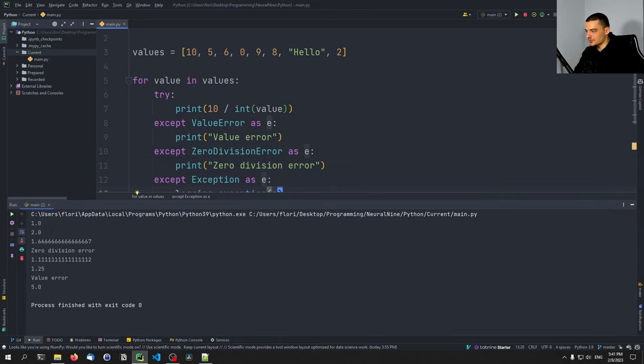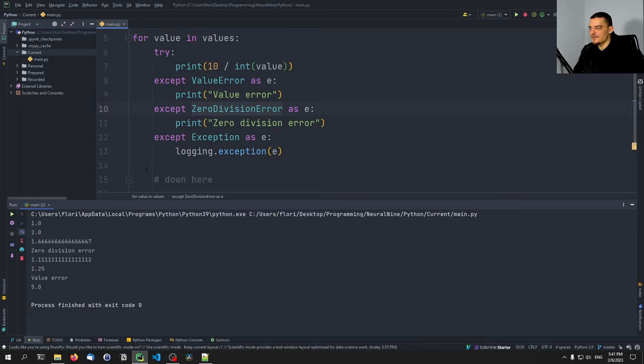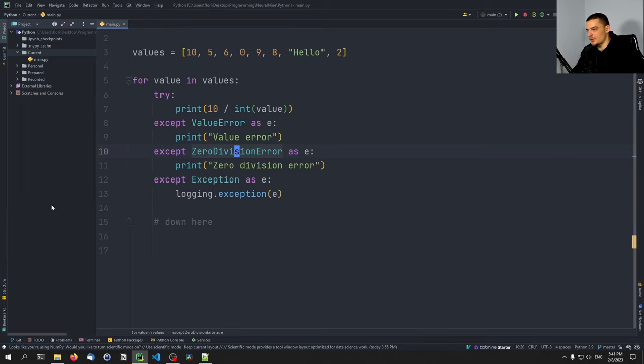What you're going to see here is we get the correct results here, then we get a zero division error, we get results, and then the value error, because we handle those differently. In the case of any other exception, we're going to log it, but maybe we're expecting also an attribute error because of something we do.